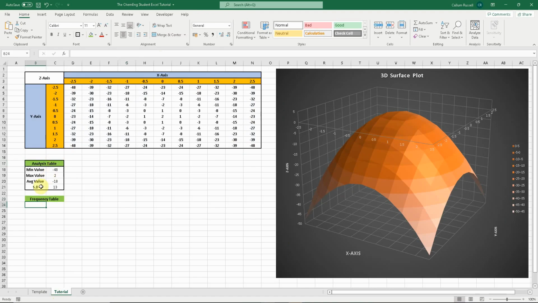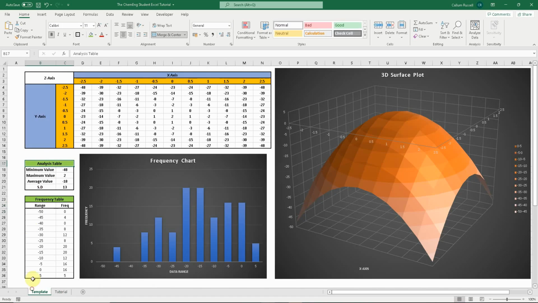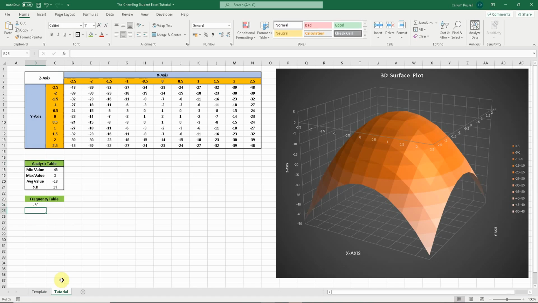So our minimum value is -48, which means we have to go ever so slightly less than the -48. So I'm going to go for -50. That means that that is ever so slightly less than our minimum possible value. So you can see here -50. Now what I'll do is I'll type in range and frequency, just so that there is no ambiguity as to what is what. So I'll do that, and then we'll have -50.